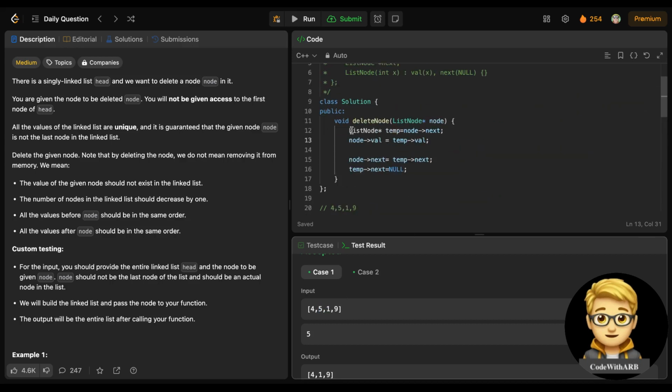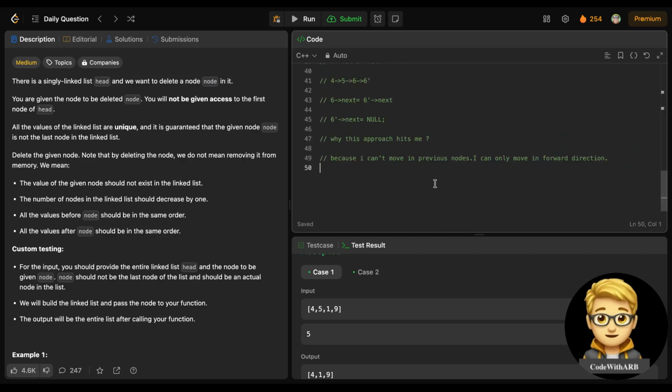So what will the time complexity be? That will be O of 1 only, because we are just moving the next one, so that will be O of 1, and the space complexity will again be O of 1 because we are not taking any extra space, so that will be O of 1, right?